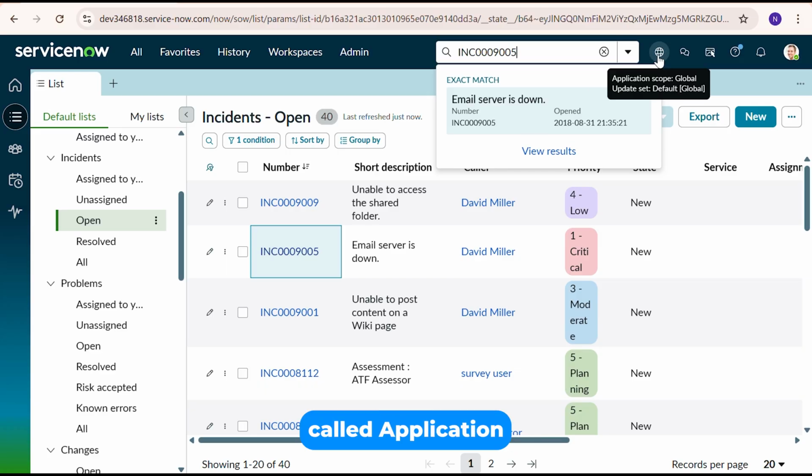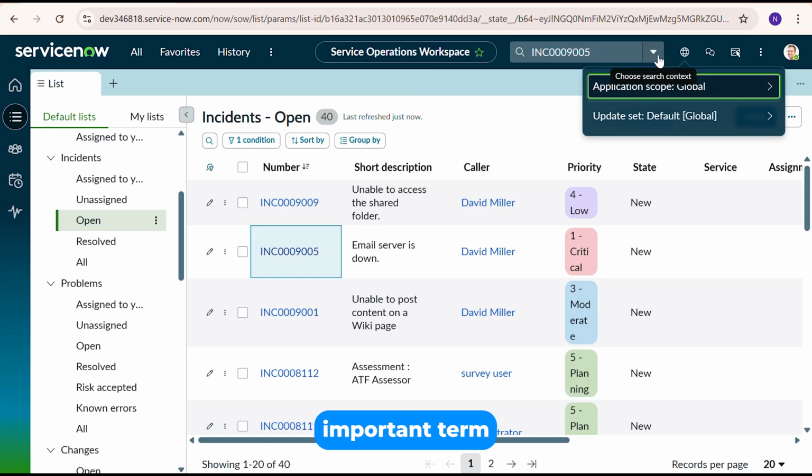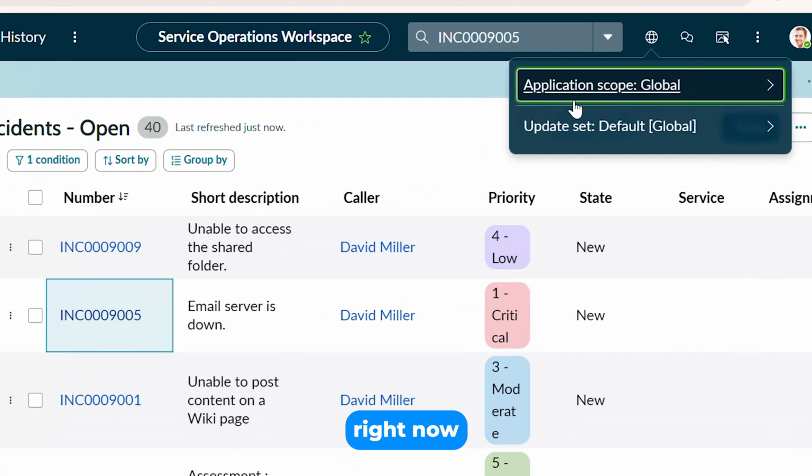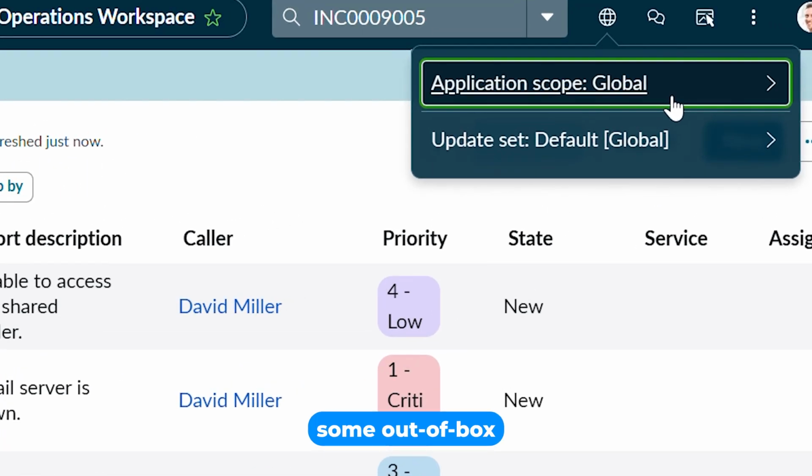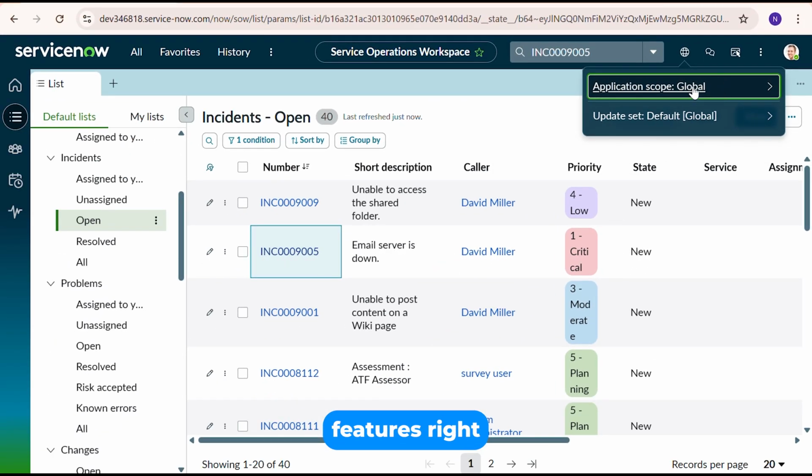This is called the application picker and update set. I will come to it in more detail. This is a very important term: application scope and update set. Application scope, right now it is global. Global means out-of-box features. In vocational training, I explained what an application is, meaning out-of-box features, whatever is offered by ServiceNow is captured under the application scope, that is global. And update set I will surely come to, because this is very useful for developers.